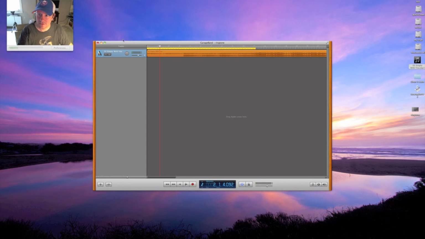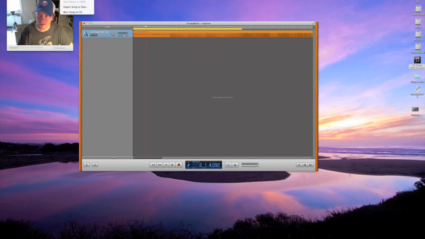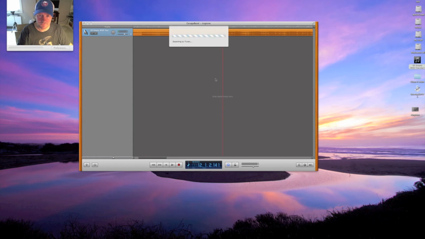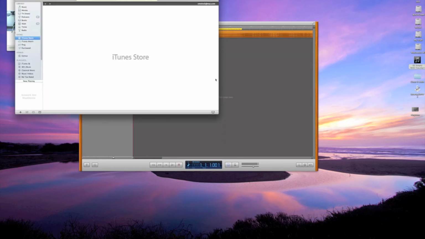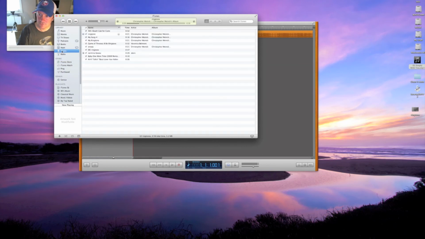And what I'm going to do now, within GarageBand, is go to Share and then Send Ringtone to iTunes. And now it exports it to iTunes. It actually previews it. And now if I look in Tones, there is my ringtone. There's the title, Ringtone. And I'm all set. Now all I need to do is sync my iPhone.